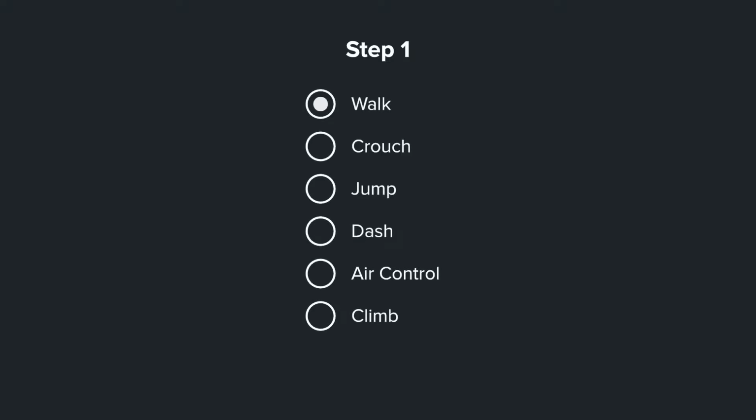Here are the steps you will need to follow. Step 1. Define clearly what your player will be able to do. Can he walk, crouch, jump, dash, move in midair, climb up walls? I will stick with something simple here, so let's just say mine can only walk and jump, with complete air control. Step 2. Set your scene up.